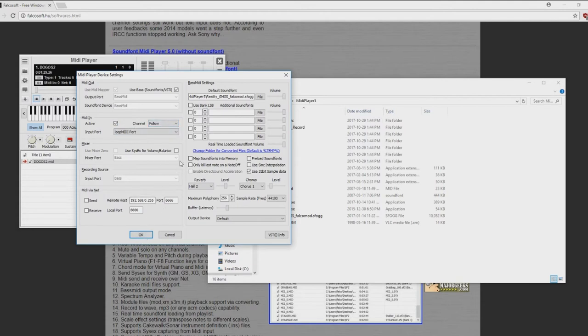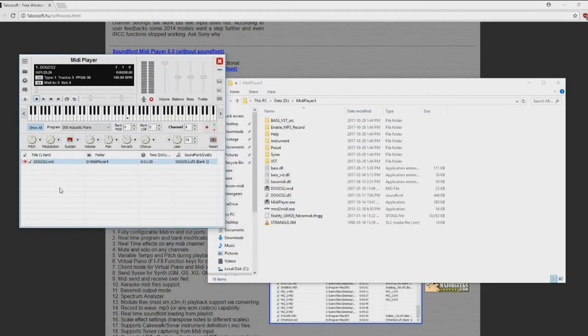I also like to use the 6X for volume and balance, because some games use that. Some don't, and they'll make it do weird things. But Doom uses it, so yeah. Let me get rid of this thing.